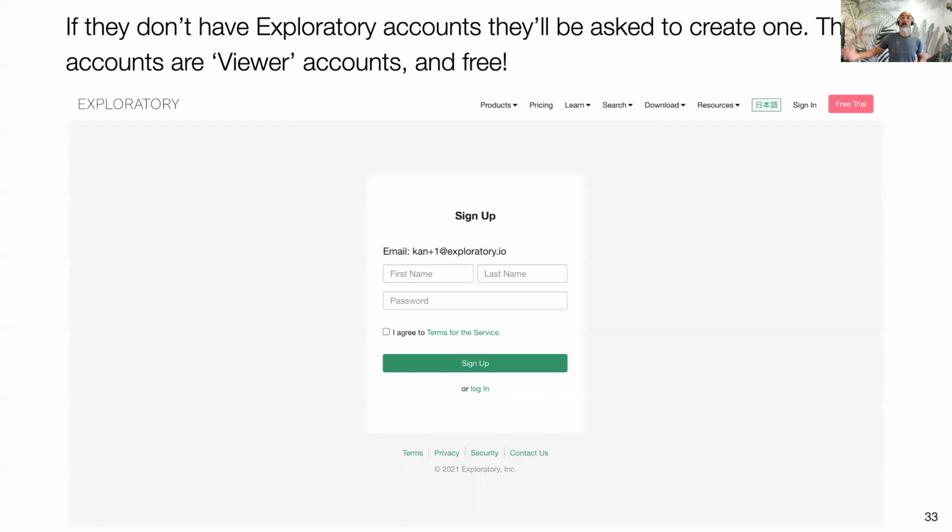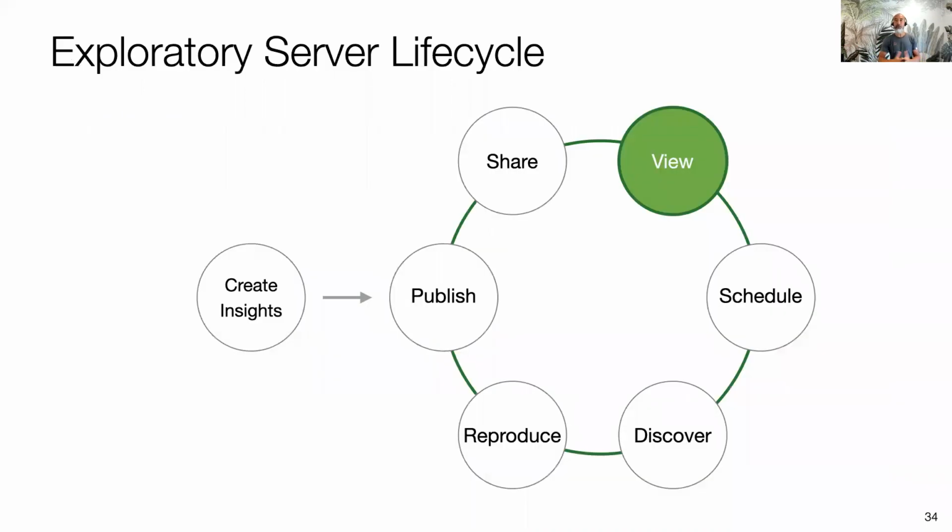And then of course, later on, if they want to use Exploratory Desktop, they can change the plan to a paid plan so that they can start using Exploratory Desktop. But otherwise, you don't need to subscribe to any paid program or anything like that. Okay, so having said that, now you share.